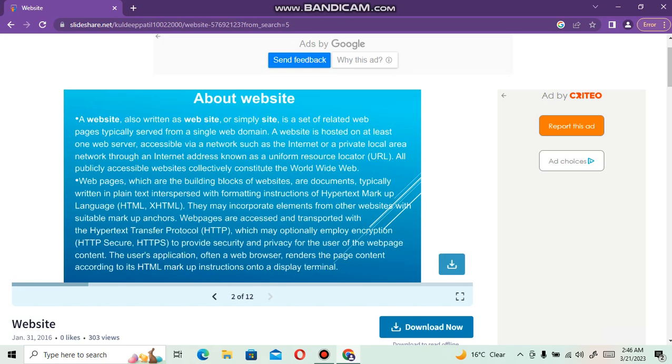About website. A website, also written as web site or simply site, is a set of related web pages, typically served from a single web domain. A web domain is hosted on at least one web server, accessible with a network such as the internet or a private local area network through an internet address known as a uniform resource locator, URL.